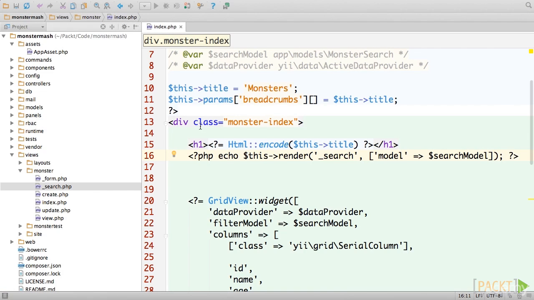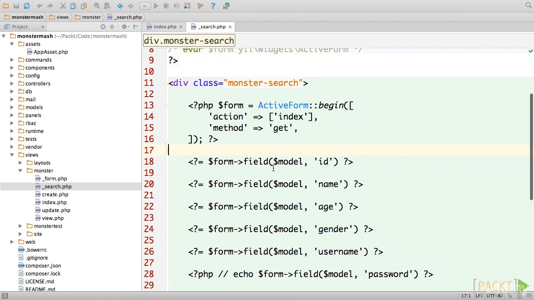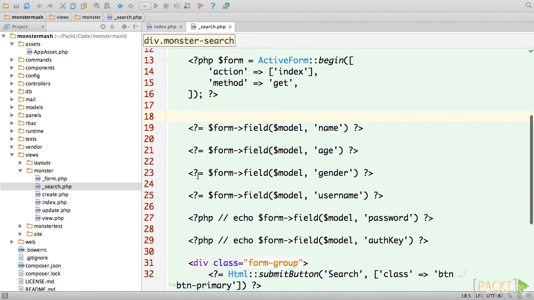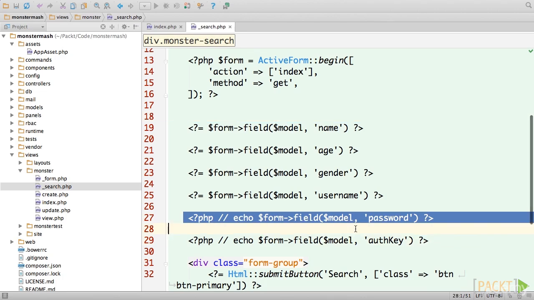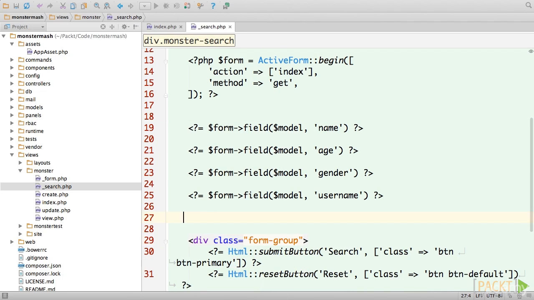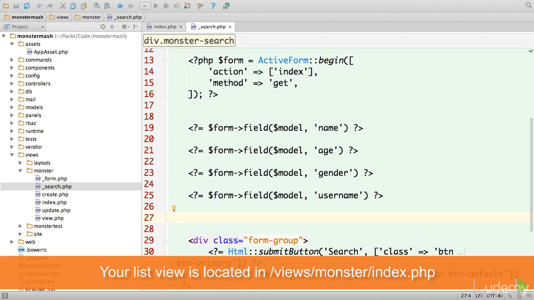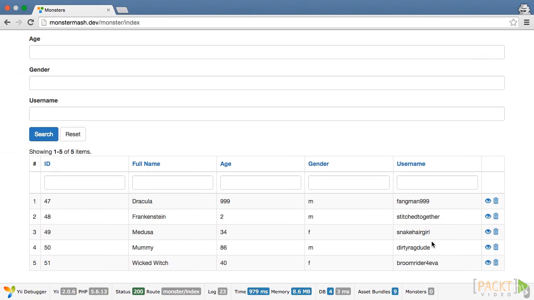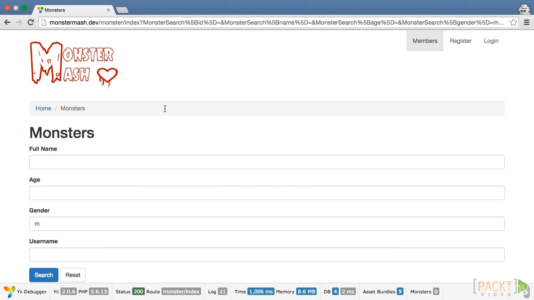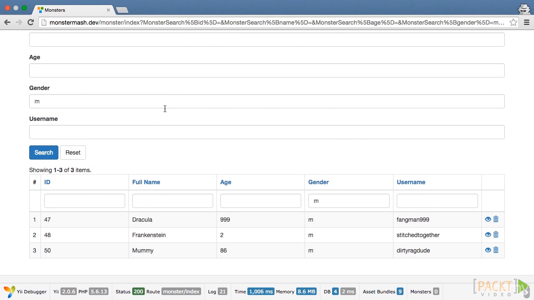The code that controls this form is located in views monster _search.php. So let's go ahead and open it up. The first thing that we'll do is get rid of the ID, password, and auth key lines, because it doesn't really make any sense to search those fields. Let's go ahead and type M in the gender box, and then click the search button, and you'll see that only our male monsters show up on our list. But how does that work?